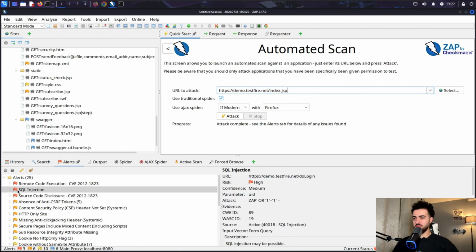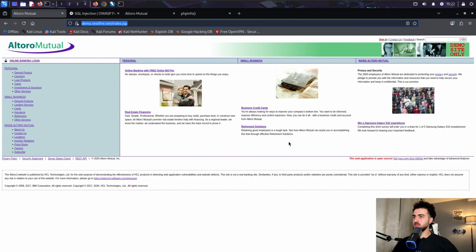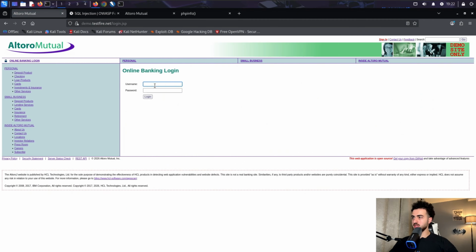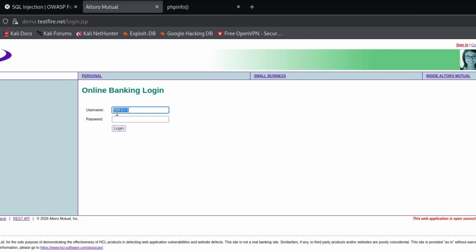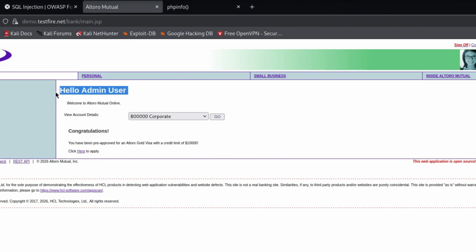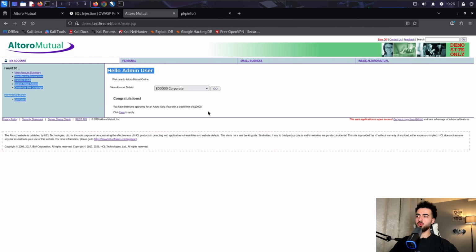And as you can see, I've got SQL injection on my login page. So I'm just going to go back to my login page and use a quick SQL injection. I'm going to put the same thing in the password as well, and that's going to get me into the admin account without asking for any password or any username.